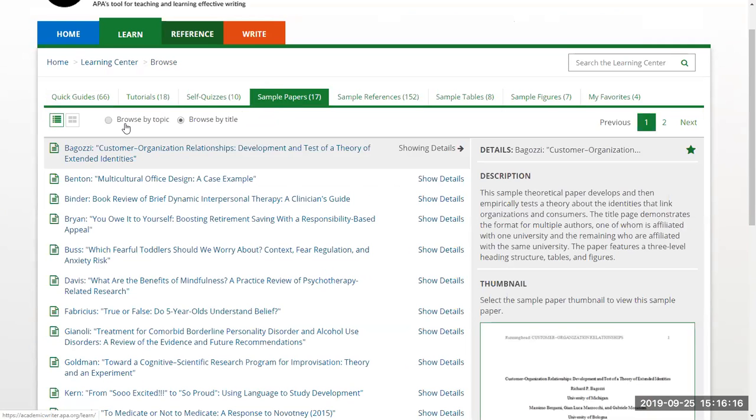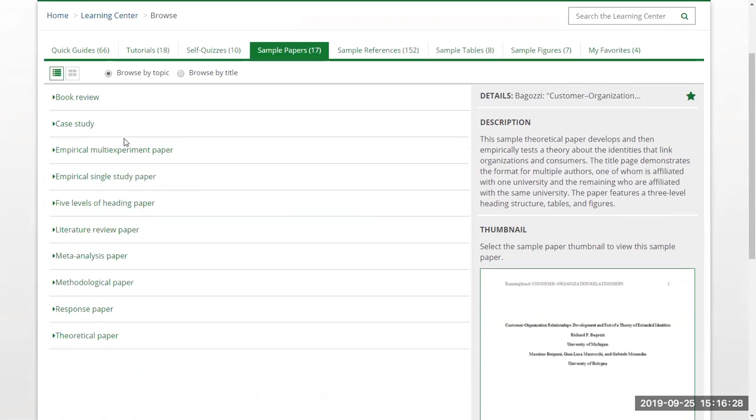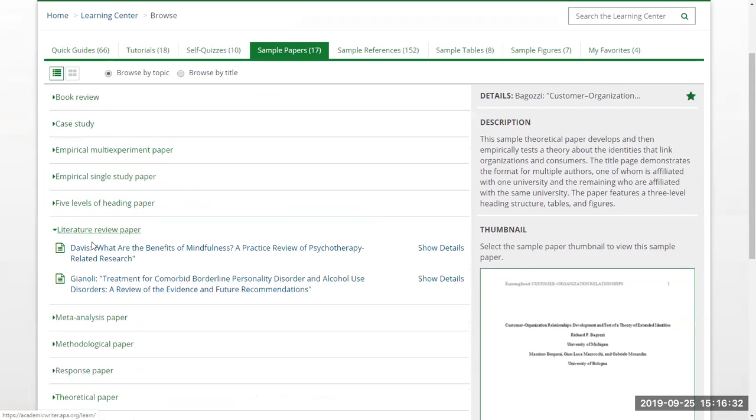Here are a bunch of sample materials that we have. You can browse by title or by topic. By title, for sample papers, you'll get the titles of the papers. But if you browse by topic, you'll be able to find a type of paper. So this is for a literature review. And within this, there are two types of literature review papers.